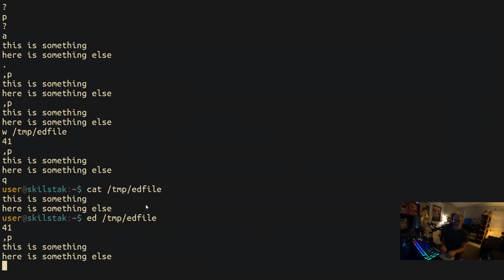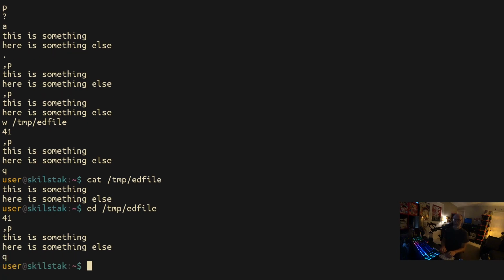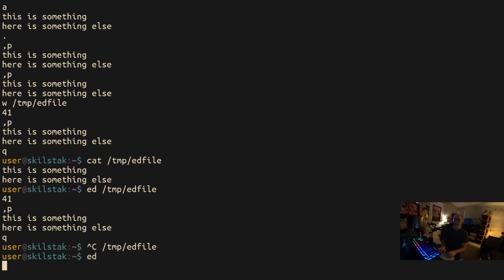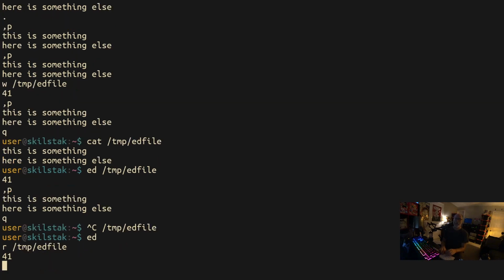You can also, now let's make sure you know this. If you want to start up ed and then read in the file, we're learning these on purpose because they're part of Vim. R, what does R do? R reads the file, temp ed file. So if you're a Vim user and you guessed R because you know Vim, the truth is you learned ed first, you just don't know it.